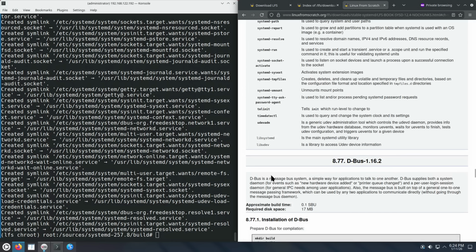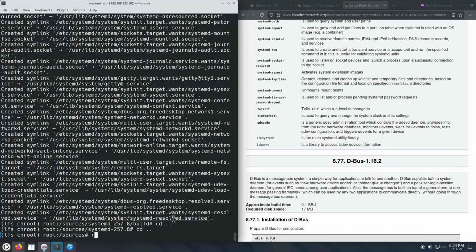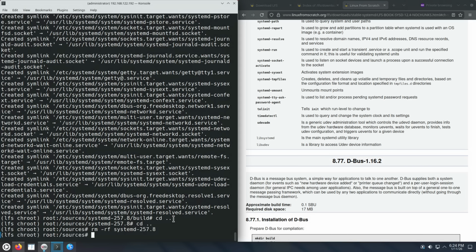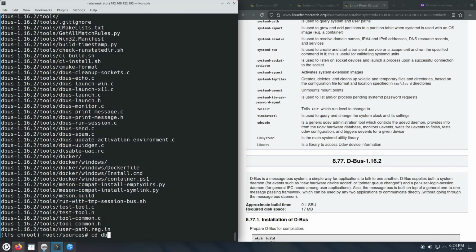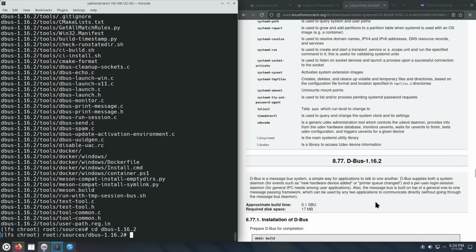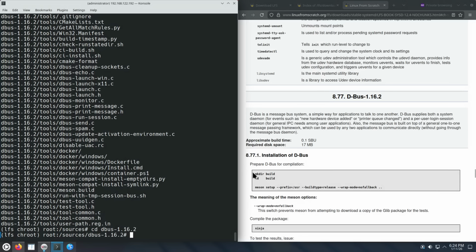And the next up is dbus. So go to the sources directory. We need to go to the parent directory twice. Delete the directory systemd and then the version. Dbus. Intermediate directory and then meson.